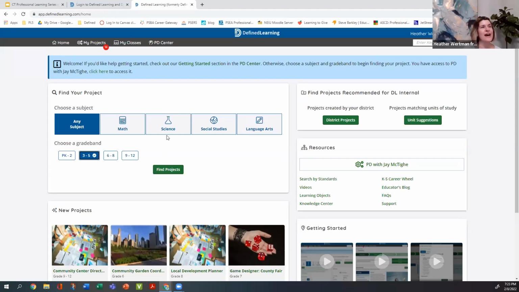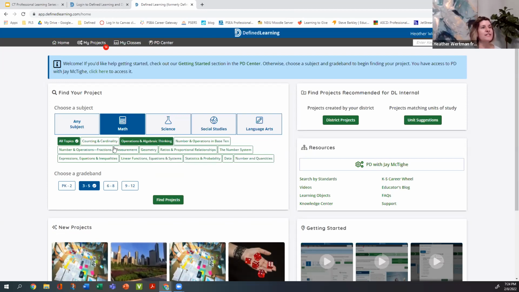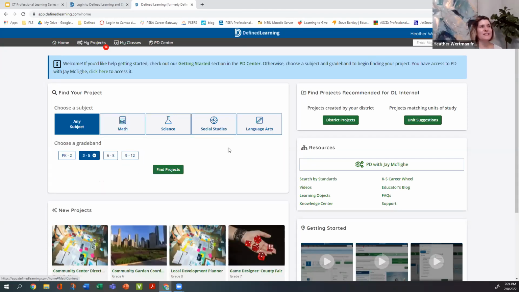Or before I do that, I also want to point out that you could search by a subject area or content area. You'll notice that when I click on science, or if you're clicking on math or something else, you'll see all the different topics come up underneath. So you could even filter this further. And of course, the grade band stays there, and you would click on the grade band that is suitable for your needs. For tonight's purposes, I'm going to leave it on any subject. And I mentioned there are several ways you could search by any subject or content area.